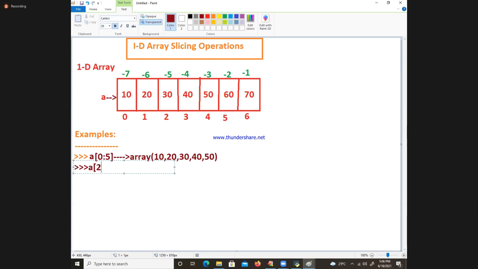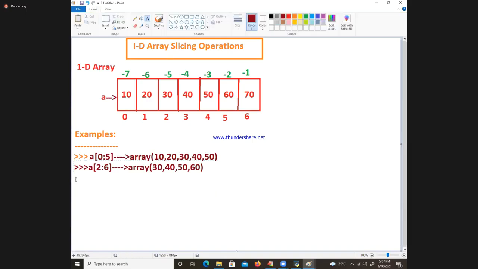Next, I am saying 2 colon 6. What is the output? Array of 2 colon 6, that is 2 to 6 minus 1. 2 means 30, 40, 50, 60. 70 will come? No. 60 will come. Be careful. Even if I am concentrating on typing, you need to observe me. Even if I may write wrong, please observe me.